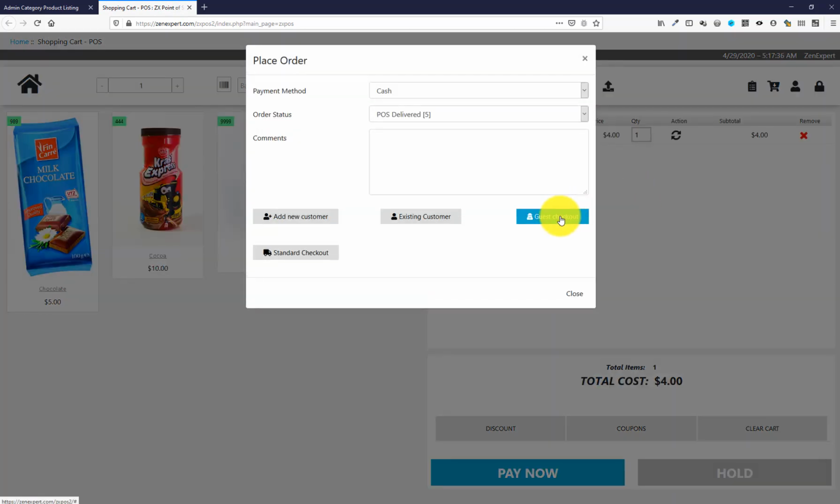Guest checkout means that you're not collecting any info about your customer and the order is assigned to a dummy account that you previously created.